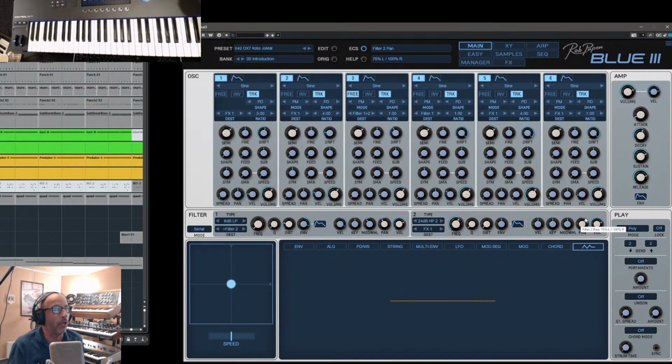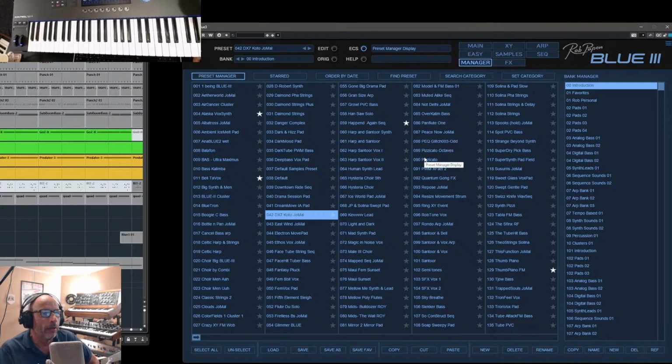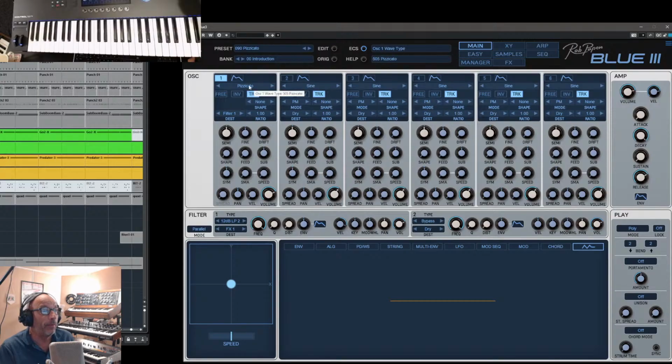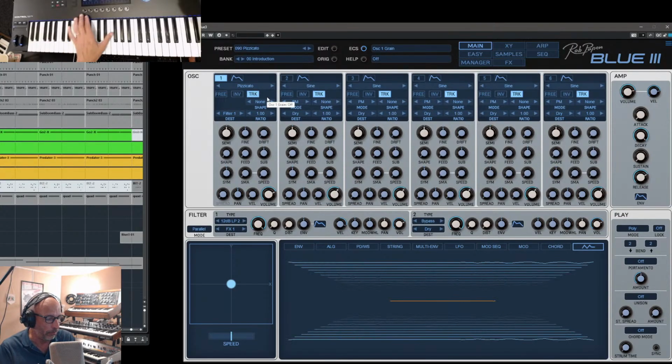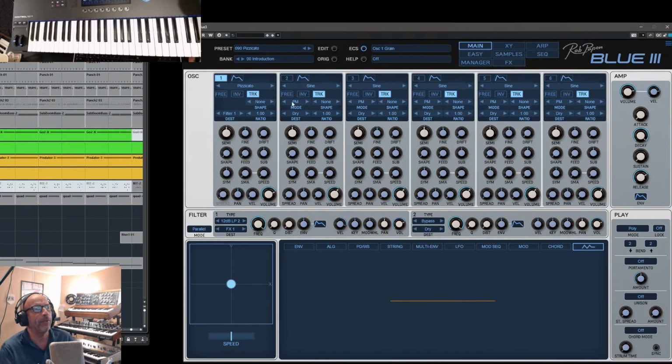Isn't that amazing? Almost sounds like a real one. Yeah, there are also real samples on board, so from Pizzicato. Yeah, no samples here.